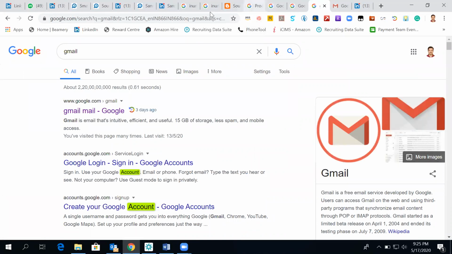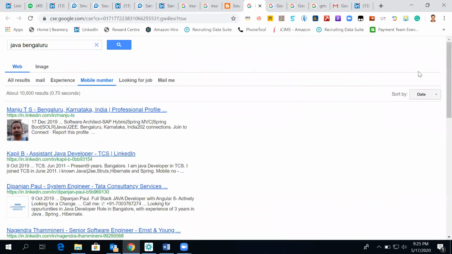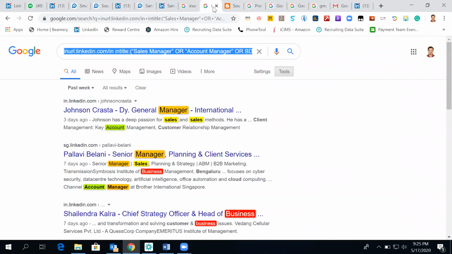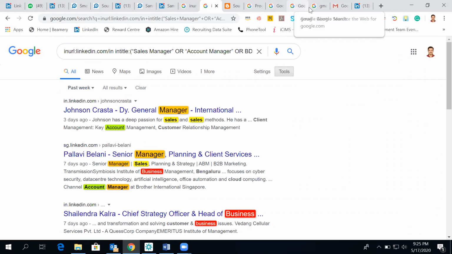So three ways. One, we'll have to create a custom search engine so that we have this option sort by. Third, when I'm using it, I'm saying within past 1 week or past 1 month. The best thing is Google Alert.